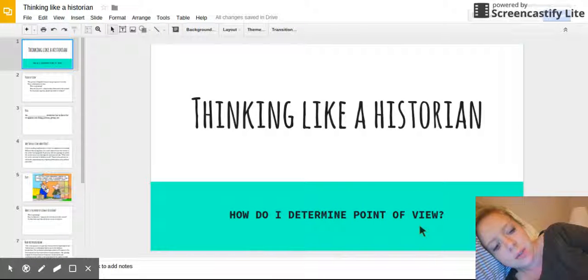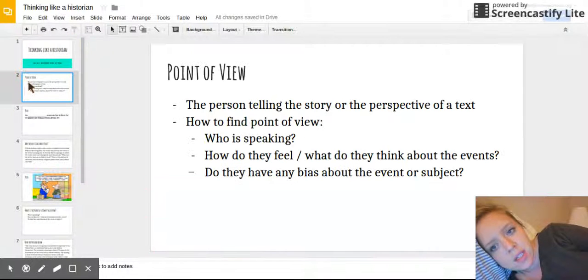This is a little bit different than ELA because all of the documents that we are reading in social studies are nonfiction documents. And we have to think about the perspective in history that somebody has. Okay, so what is point of view?